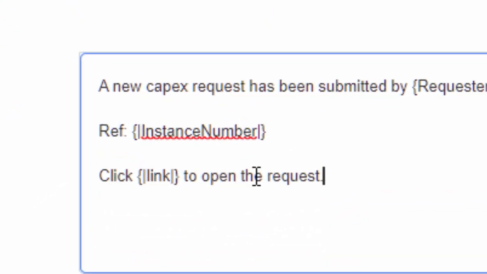The link will display as a hyperlink in the notification email, not always a tidy link. To change that, move the mouse cursor inside the link and replace the word link with an alternative displayed in the notification.